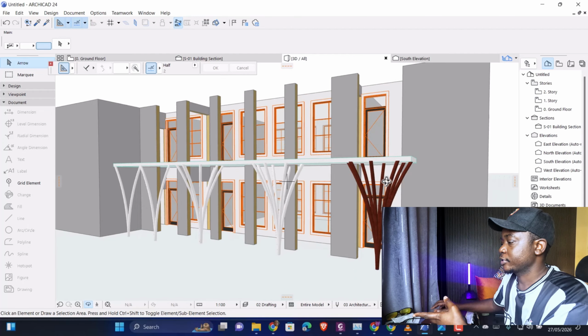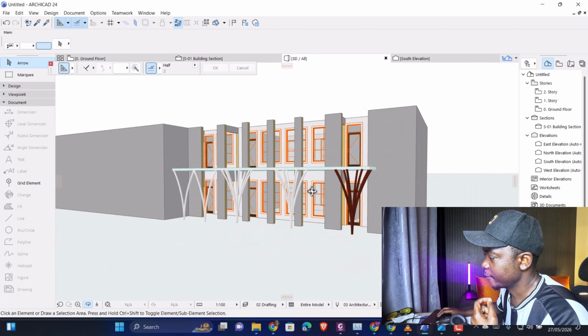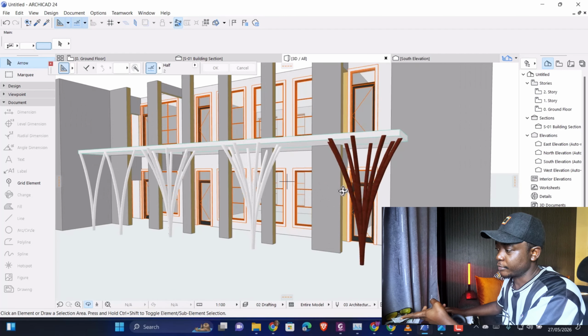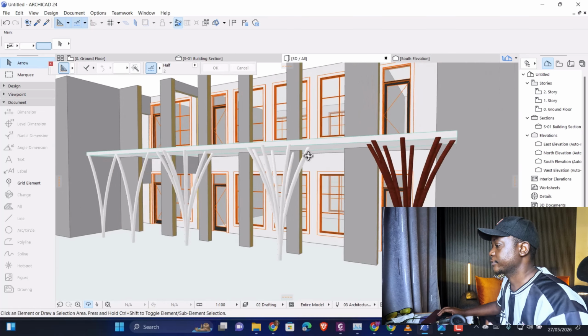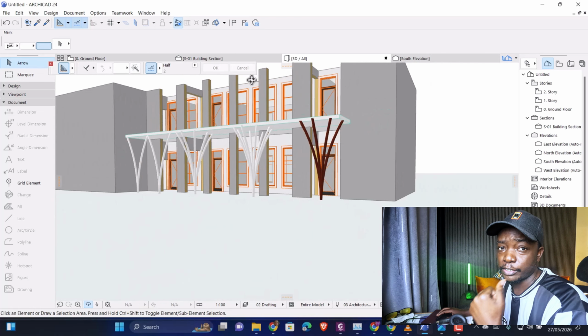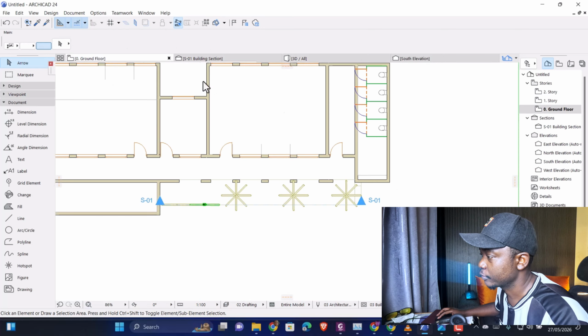So, I was working on it and I said, let me try this concept here, but it doesn't look nice, so I'm going to change it. But before I change it, because I think this is common with hotels and stuff like that, I want to show you how you can do something like this in ArchiCAD, using the morph tool.